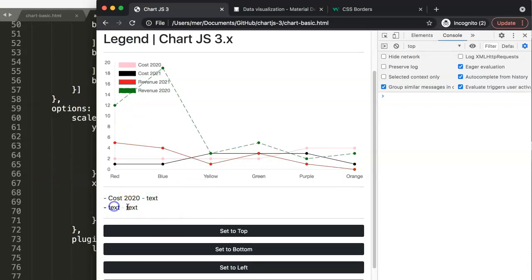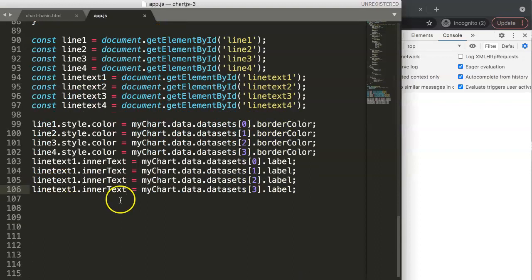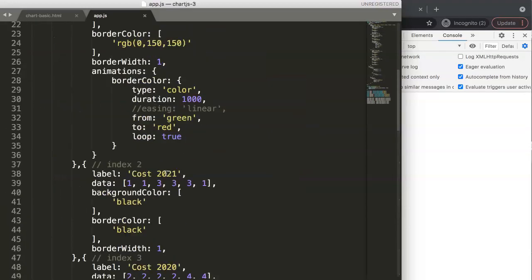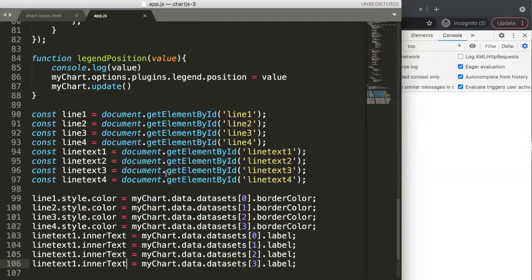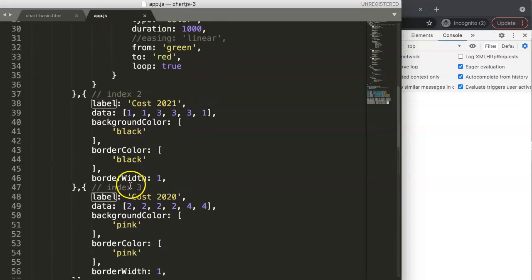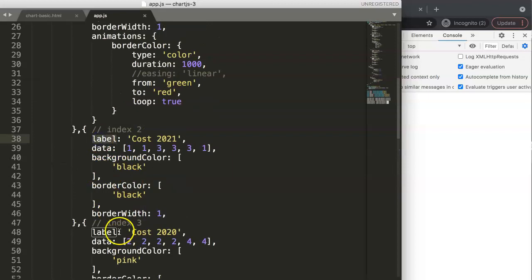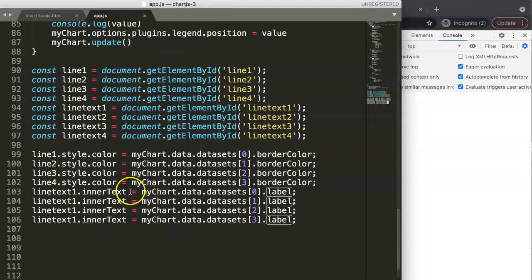Now everything else is starting to change. Well, is it correct? No. Let's double check here. What are we missing? Inner text, dataset, label 1, 2, and 3. Are we missing something here? We have the label. And let's go back here. This is the label. So let's start and explore what's going on.